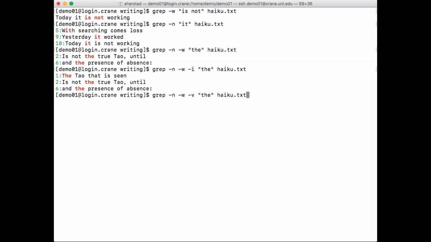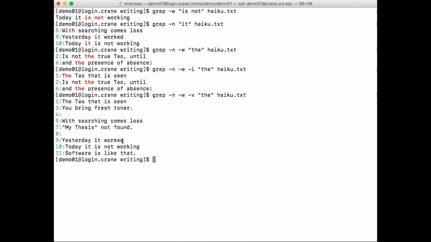So what will this do? grep -n, so print the line number, -w, obey word boundaries, and -v, invert the match. So it'll print all the lines with line numbers that do not contain the word "the" obeying word boundaries. So the word "the" that's its own word. So none of these lines should contain the word "the" as a word. All right, does that make sense?